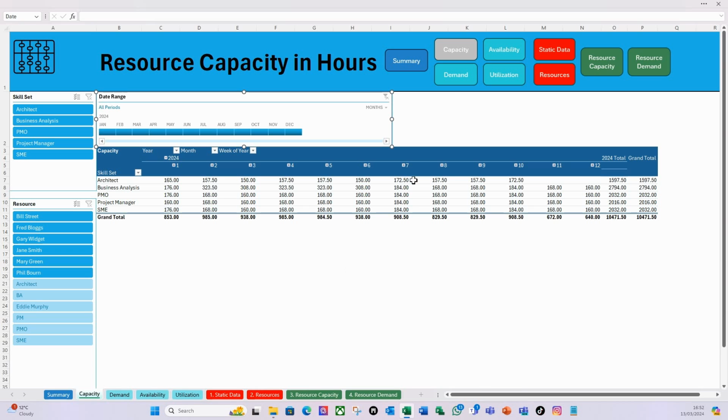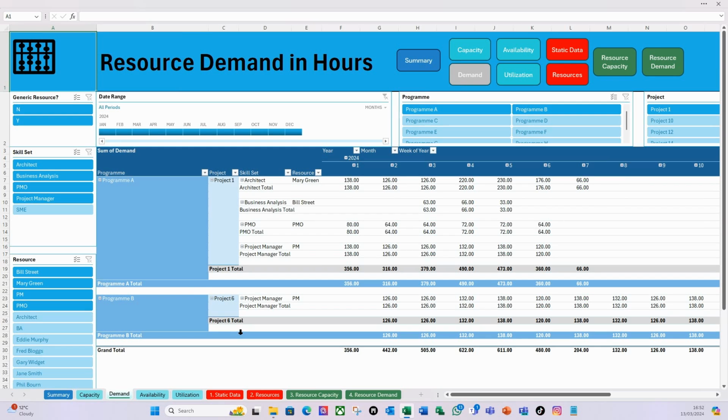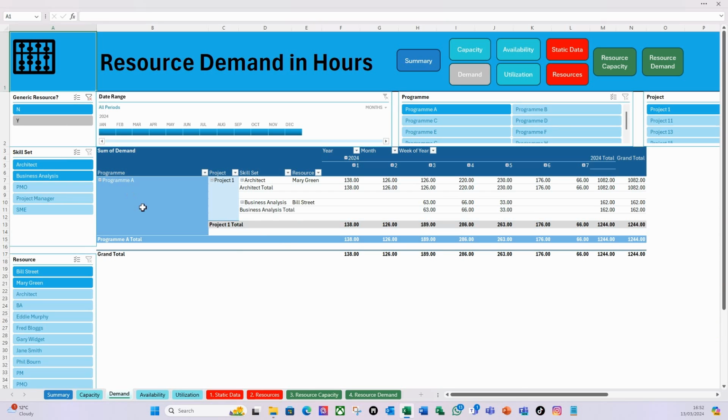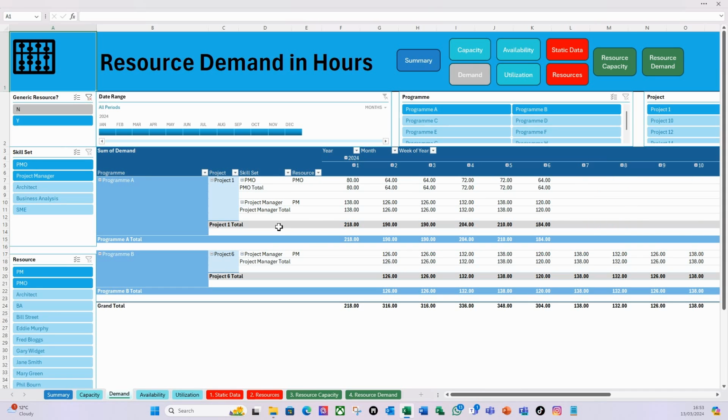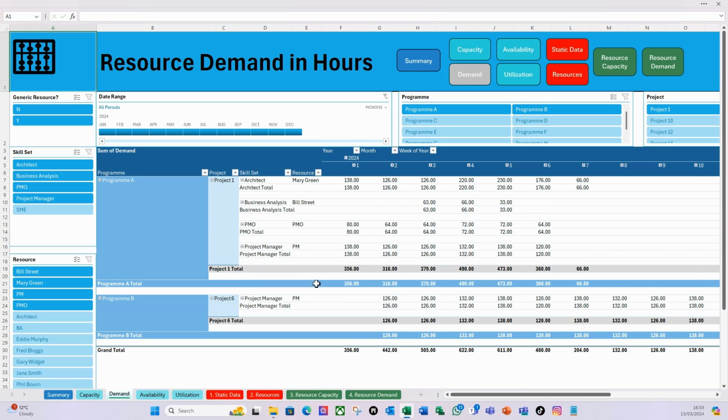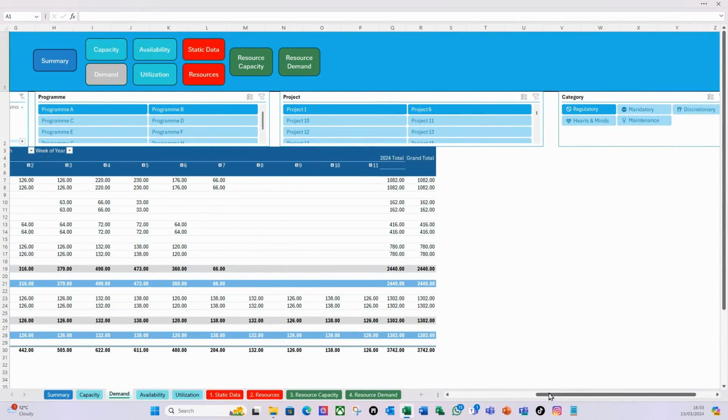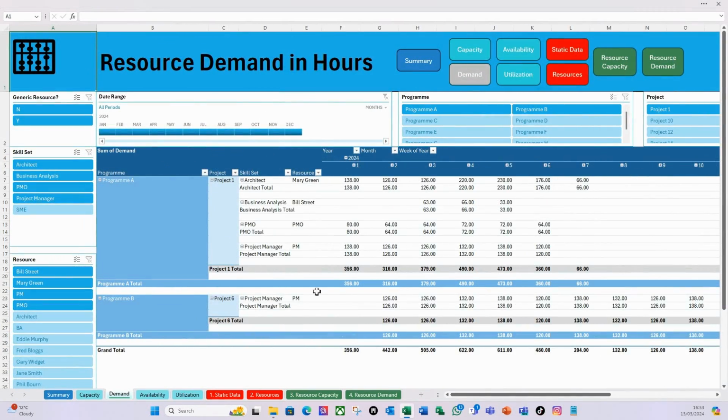Then if I go to my demand tab, this is where you can look at where the demand is coming from. Again, you've got more filter options where you can drill into the information. I can look at just named resources. I've only got 2 people, remember, allocated, which is Mary and Bill. Or I can look at generic resources, and I can see that I've got some generic resources allocated here as well. Again, I can remove that, and look at it by program, by project, and also by category if I wish, and look at where the demand is coming from.